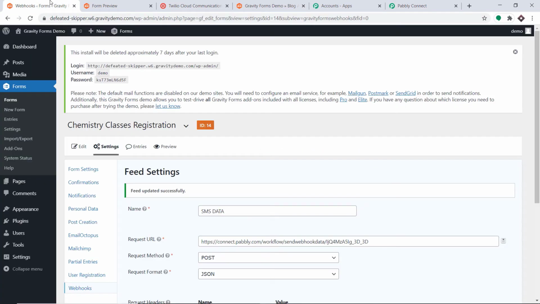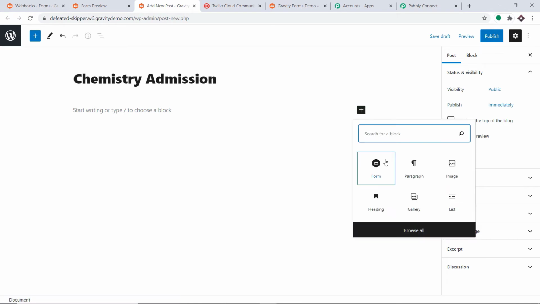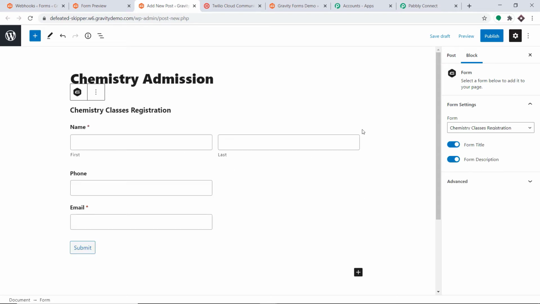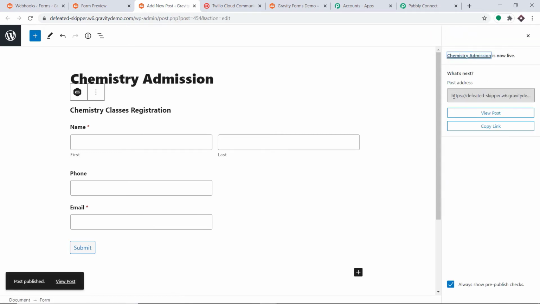So what I'm going to do here is I'm going to create a post. So let me just click on add new post. Okay, so the name of the post is chemistry admission. Okay, so this is the name of the post, and here I'm just going to insert this particular form. So the form was chemistry class registration. So this is the one. Okay, and let me just click on publish. Okay, so the post has been published.